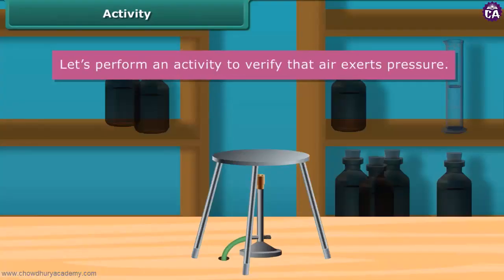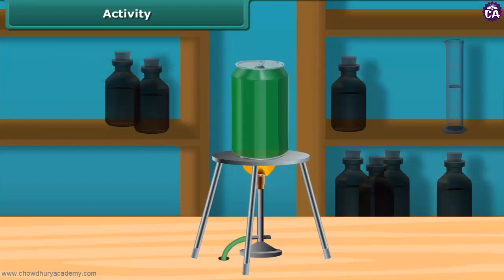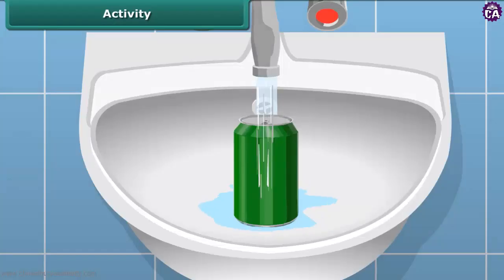Let's perform an activity to verify that air exerts pressure. Take a tin can filled with half water and heat it on a burner. After the water starts boiling, blow out the burner and immediately put the lid on the can. Then put that can carefully in a wash basin and pour water over it. What do you observe? The shape of the can gets distorted.